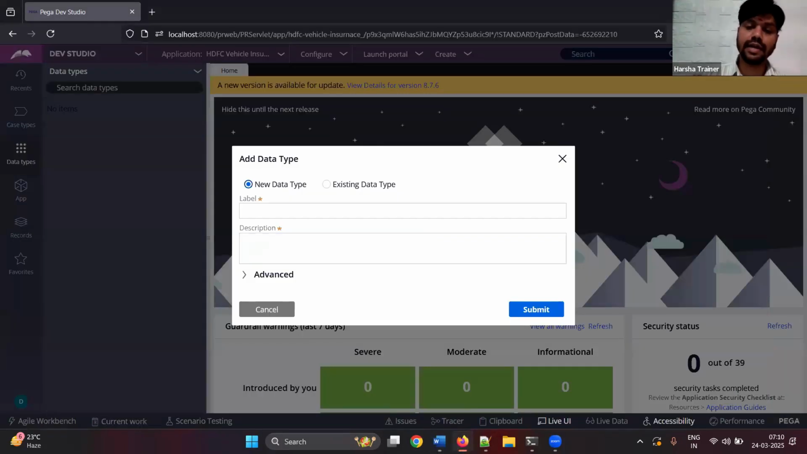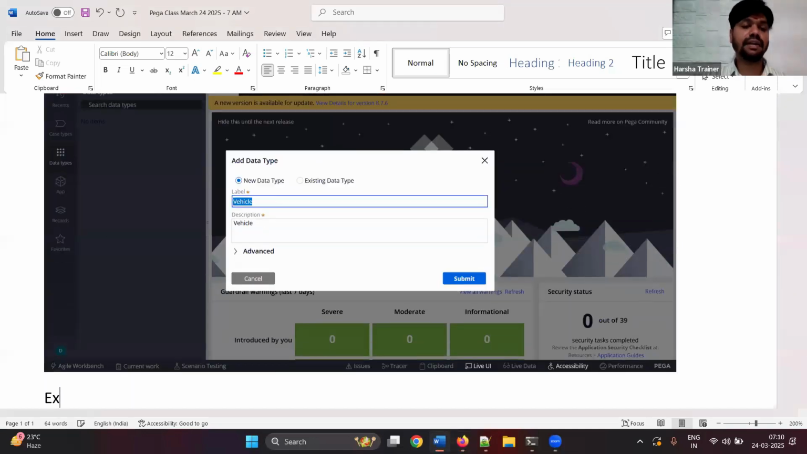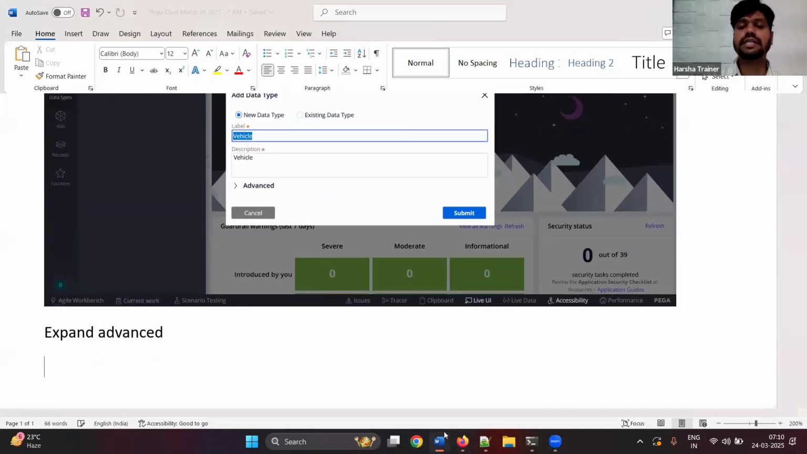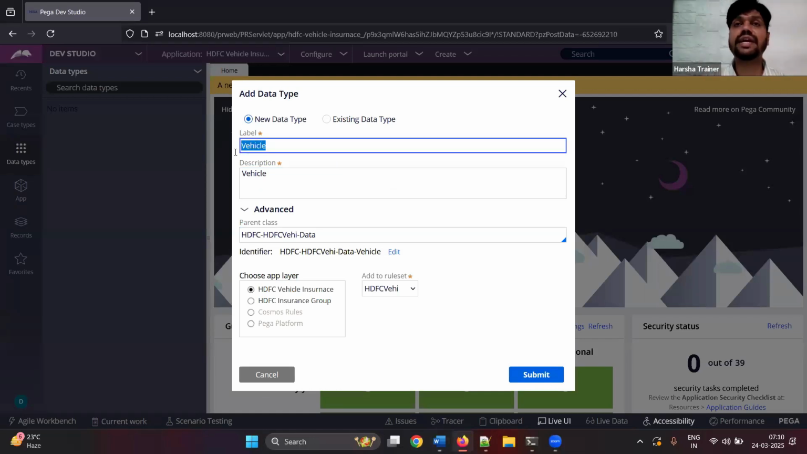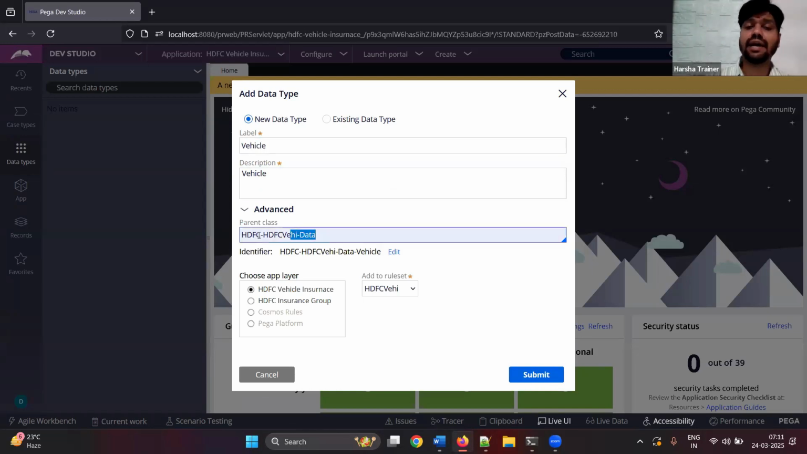Once you click on add data type, you get this pop-up window. Here we need to give the name of the class that you want to create. I want to create a class by the name vehicle. Same for the description. Expand advanced. What's going to happen when you expand advanced? It is going to create a class named vehicle after the implementation data layer. You see here, after implementation data, vehicle is getting created.